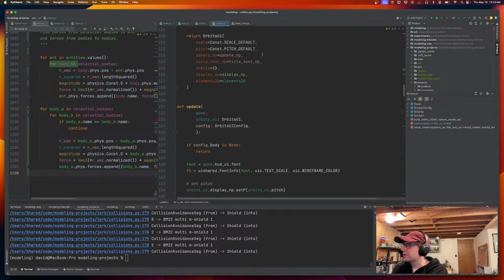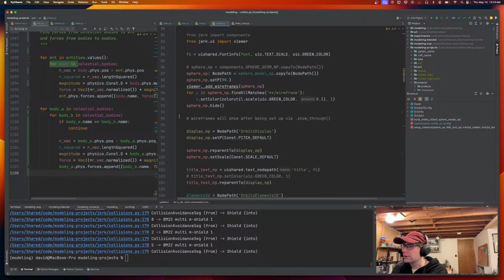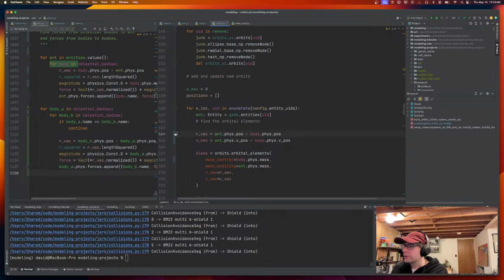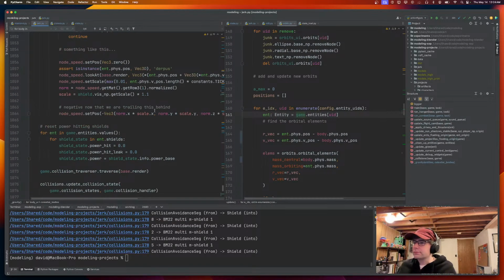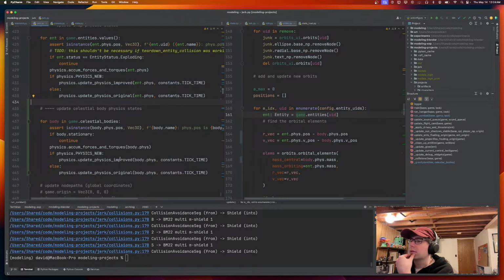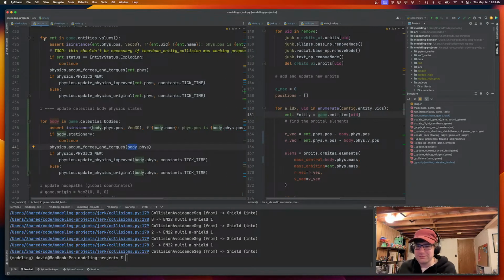Let me just, did I just do something really stupid here? Let's see, where is it? So what was this before? Update physics. Oh, I know what I did. I added the stationary flag. So these positions are not getting updated. So would that cause this?